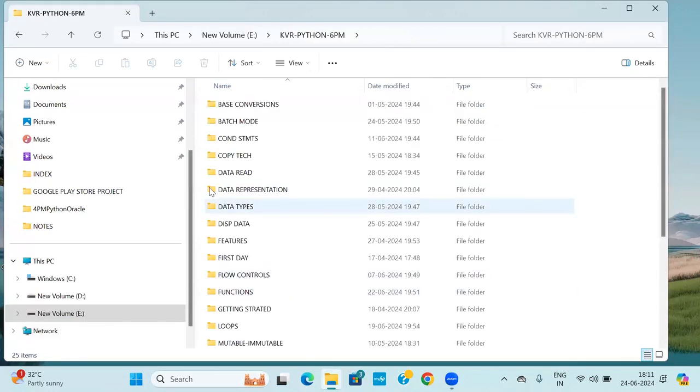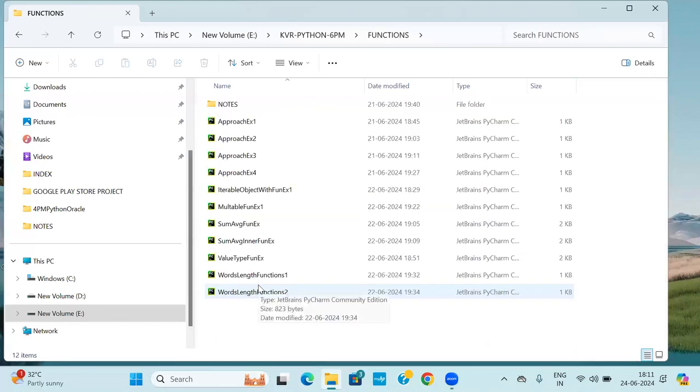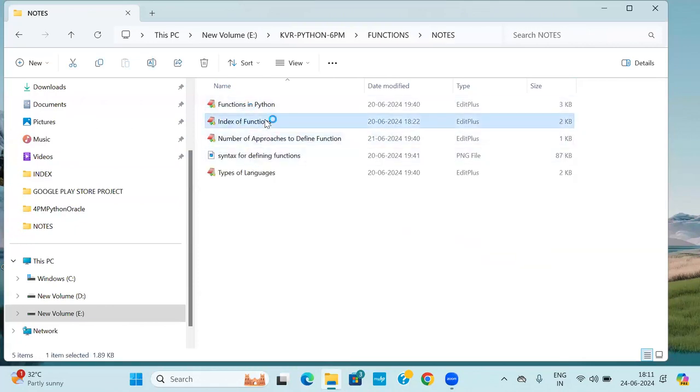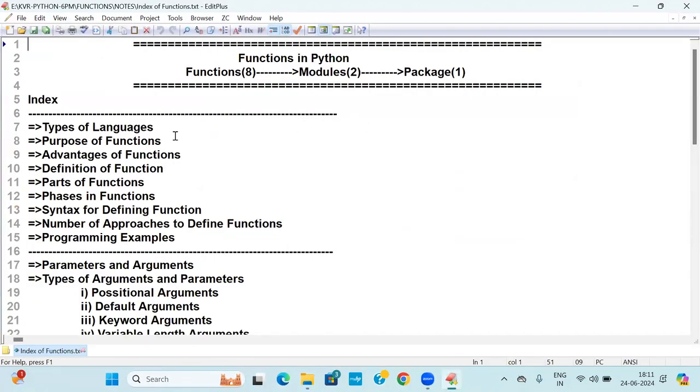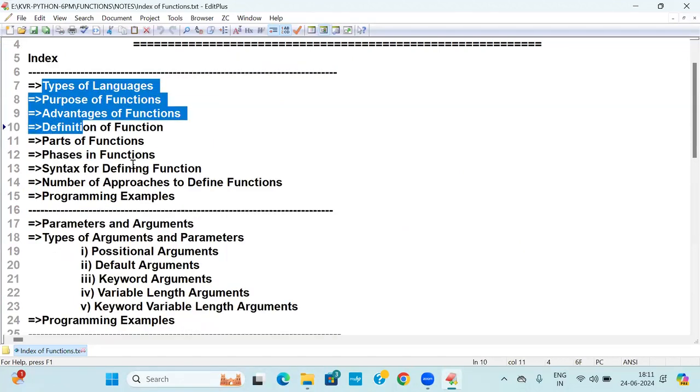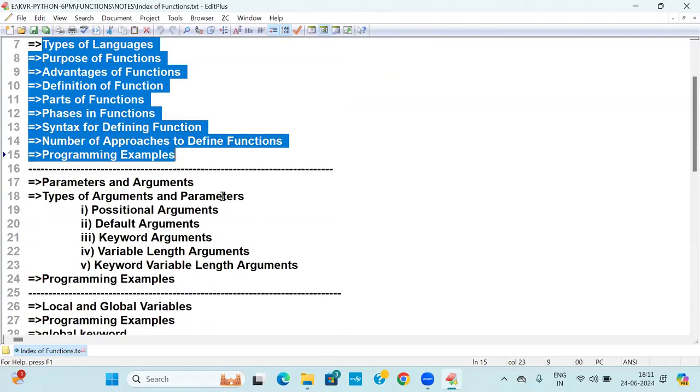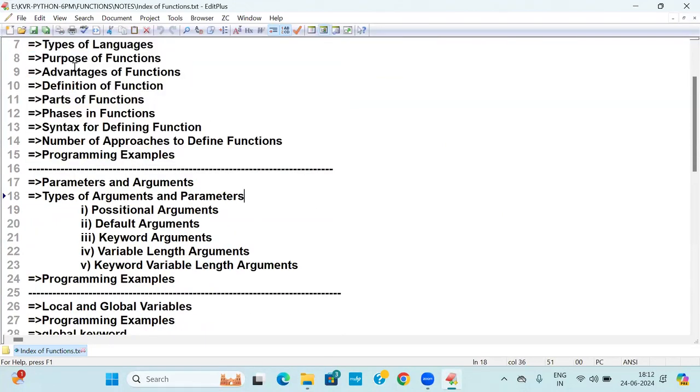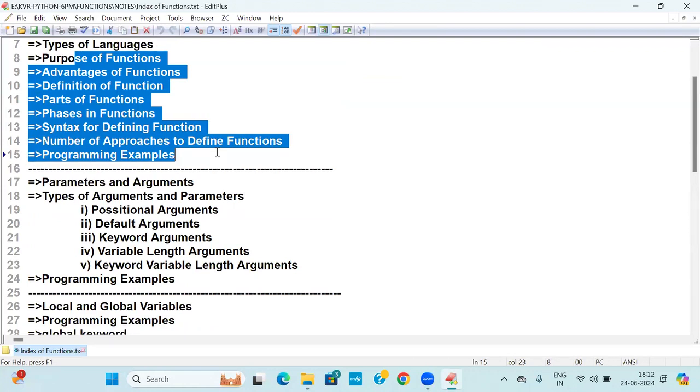Under that I will take functions. I'll open the index of functions. So this example has been done. Still some more examples are there. I will explain through another concept.